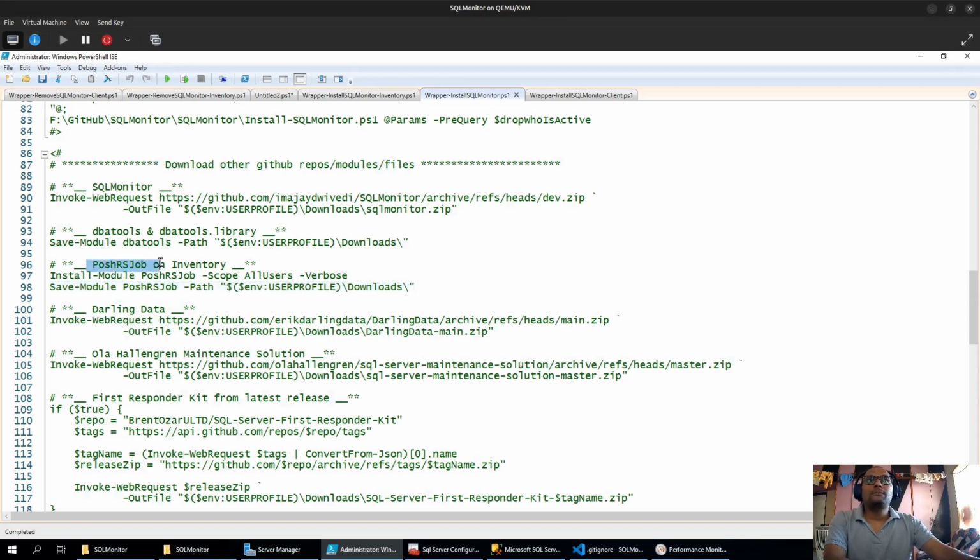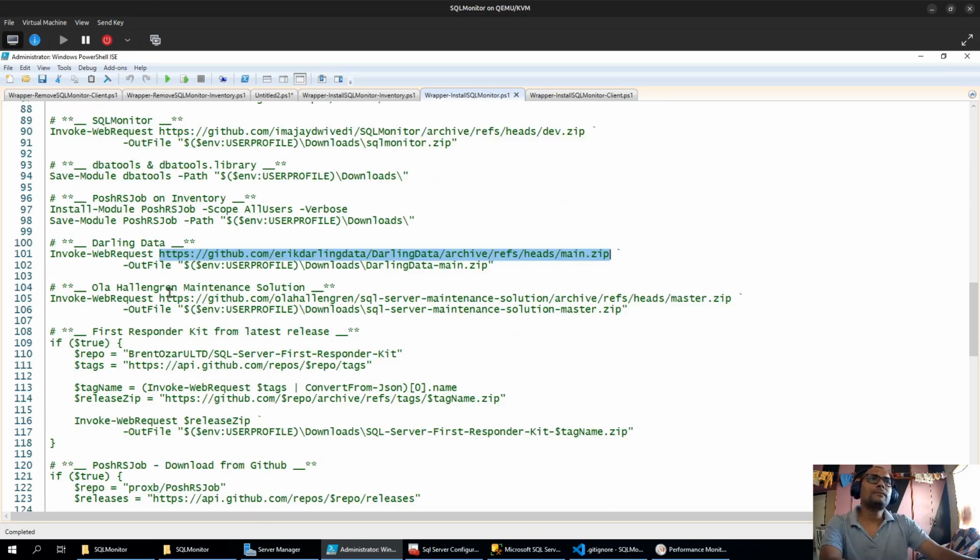So after installing PoshRSJob, then you have to download the Darling Data module also in the zip format. So either you use this entire command, or you can simply copy paste this URL in your browser and it will directly download the Darling Data zip file. Same goes for Ola Hallengren solution also. So for Ola Hallengren, either you can run these two lines, or you can simply copy this URL, paste it in your browser, and it will download the zip file for Ola Hallengren maintenance solution.